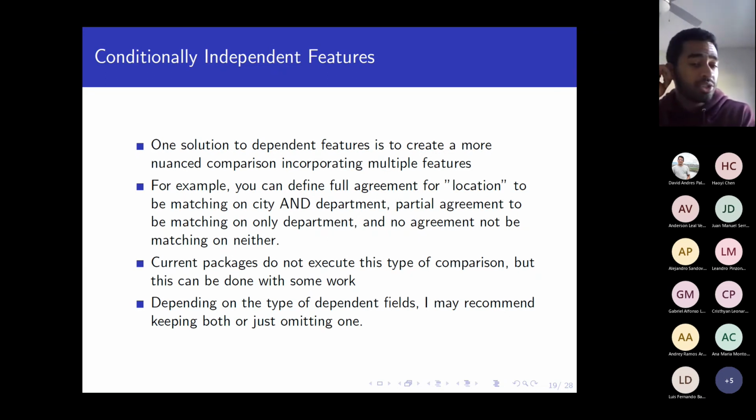And actually, what I really should have mentioned is gender. Actually, gender ends up being a dependent field with first name, because if you disagree on gender, you probably more than likely disagree on first name, at least in English context and Spanish context. So I typically do record linkage not including a gender field, because it kind of doubles down on some of the information from the first name field.